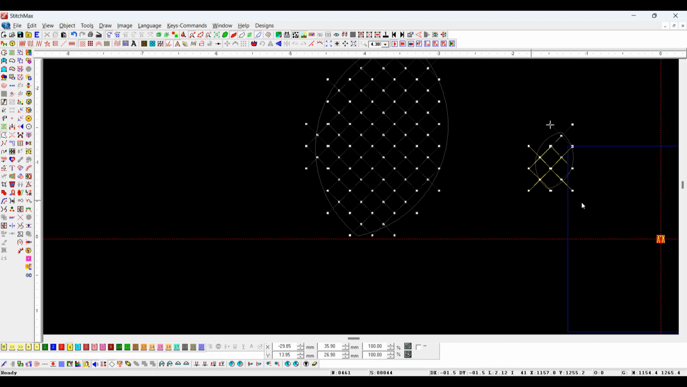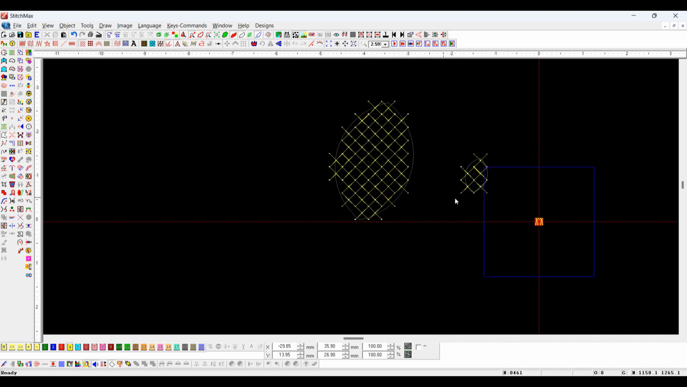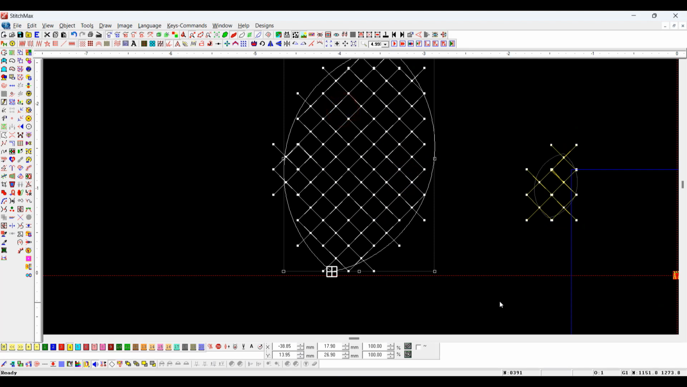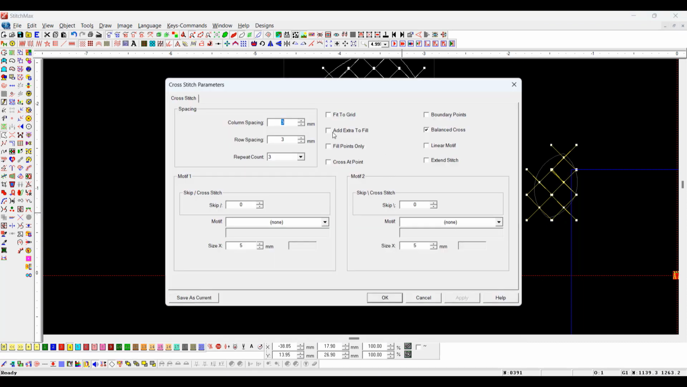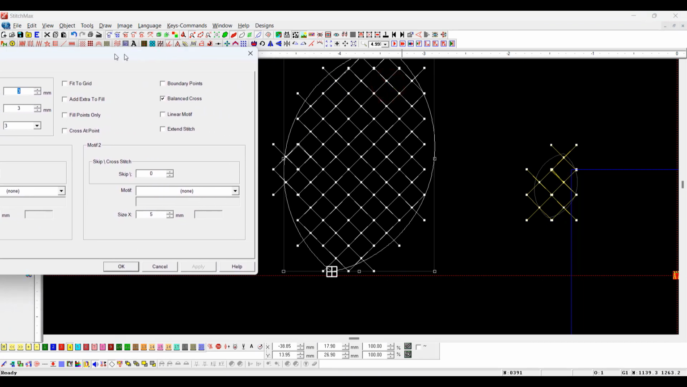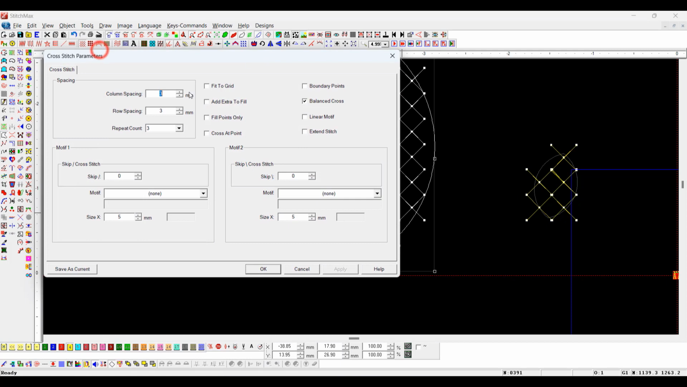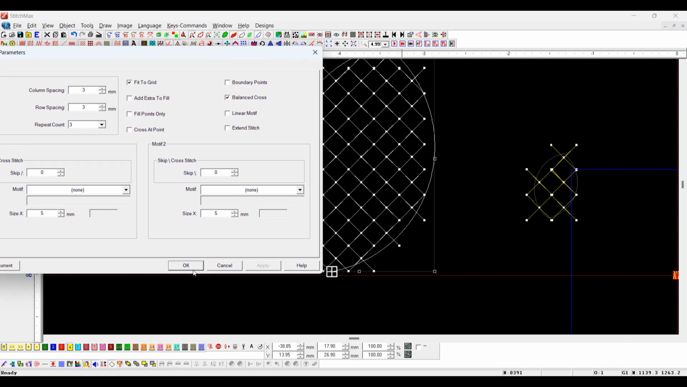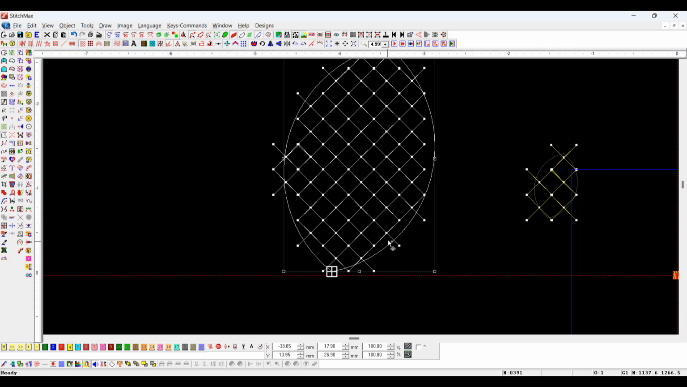After that, the option comes, fit to grid. Now fit to grid, what does it work? This is the boundary of the object we draw. The fill is not fitting in the boundary, it is coming out. If you want the fill under the boundary or drawing line, then we will use the fit to grid. There is an option of fit to grid here, we will turn it on. Whatever stitches were coming out of the drawing line will be removed.